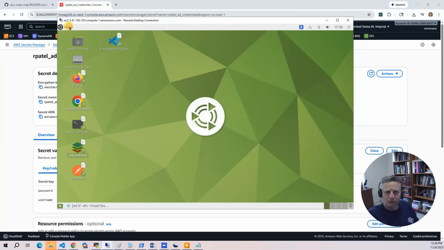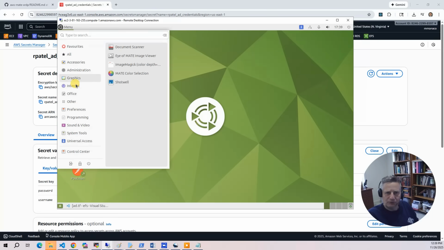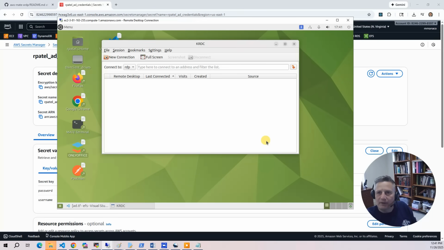Finally, if you're going to use this environment as a jump box, we've also installed KRDC. KRDC is the remote desktop client in this environment. In the section where we add a new user, we'll actually use this client to connect to our Windows AD box and add a new user.